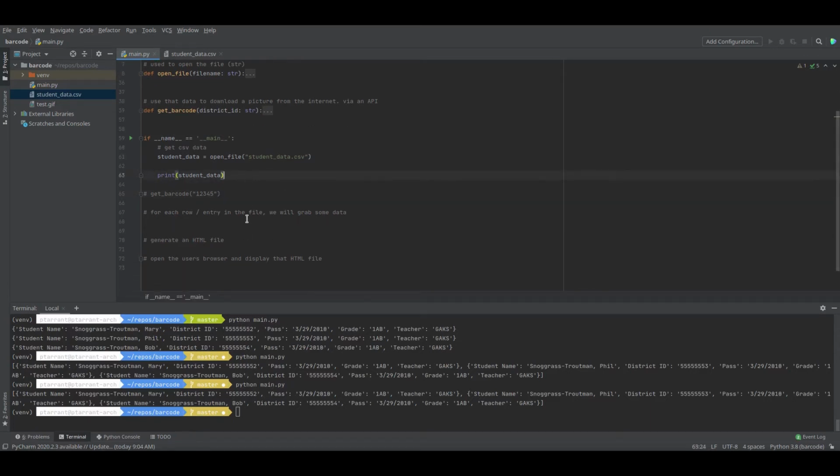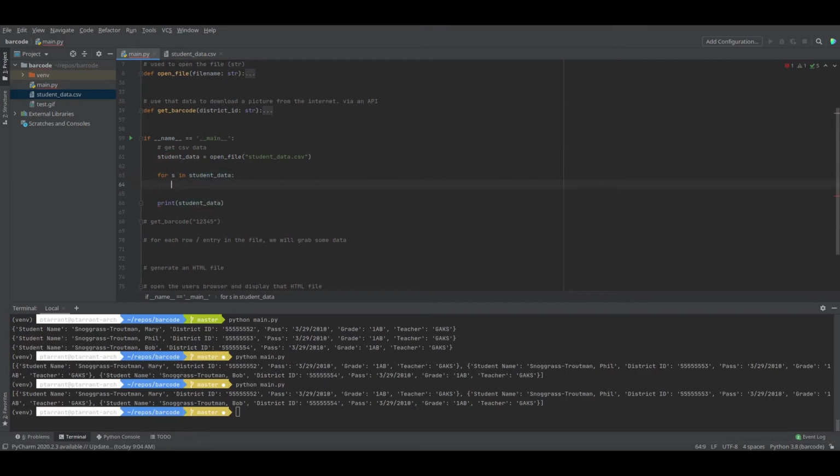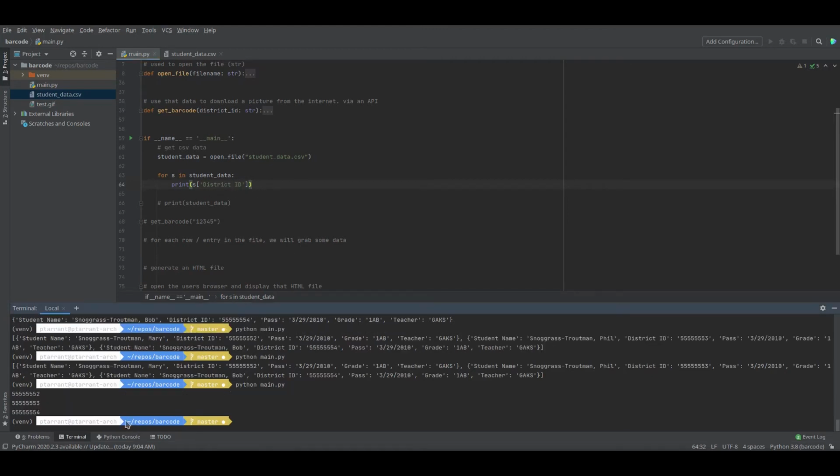So now we have our student data, and now we can do another loop and say for S in student data. Okay, so each S is a student data, and we're going to simply say print the S and then square bracket and quote for a string, and we're going to say district ID. Okay, and we're going to hide this when we don't need it. So basically, we should get a listing of the student IDs, and this is one way to do it. I'm going to show you another way in a moment. Okay, so now we get each student ID.